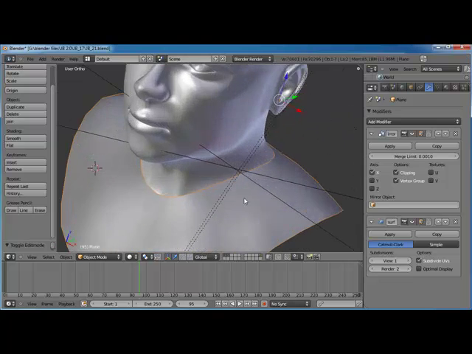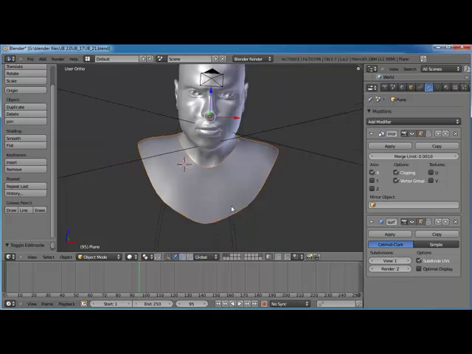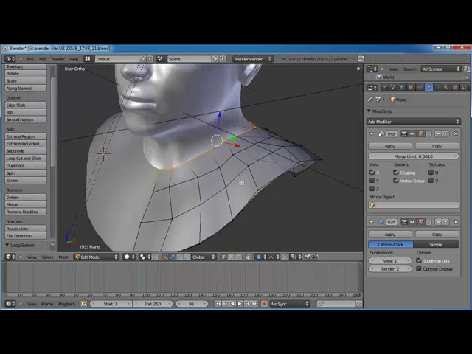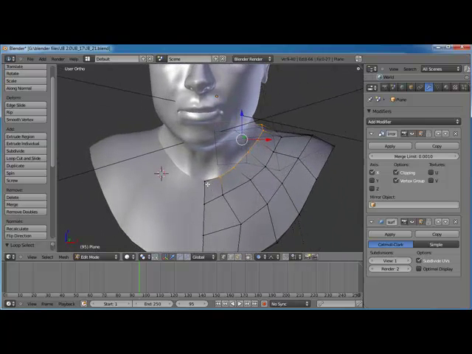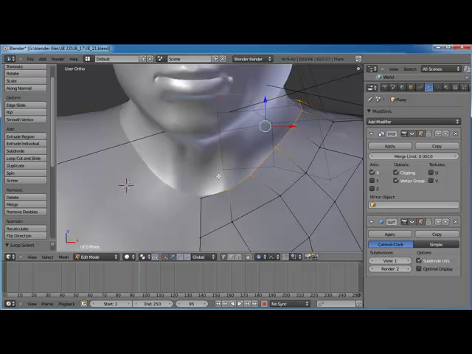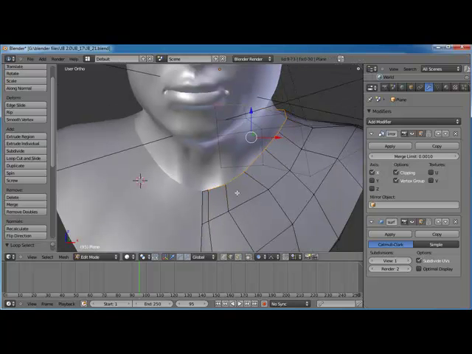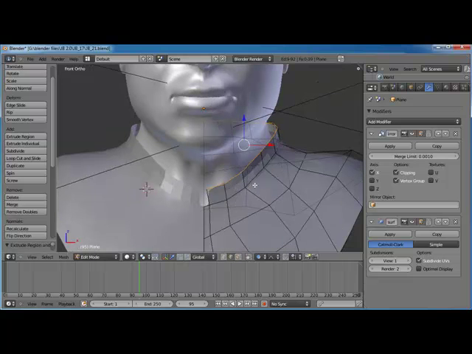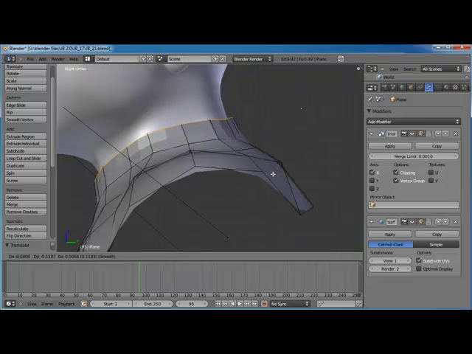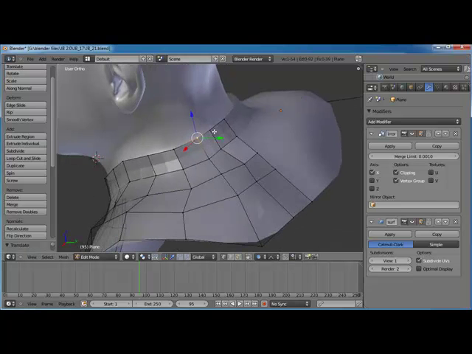Okay, and now we need a collar. So let's grab this whole row here except for that point. And you know what? I'd like to make the collar really close right there. So let's go ahead and add a loop right there. There we go. Now we'll select everything except for that one. And now let's extrude that up. Maybe scale it down just a little bit. And I want to straighten this up so it's a nice smooth line.